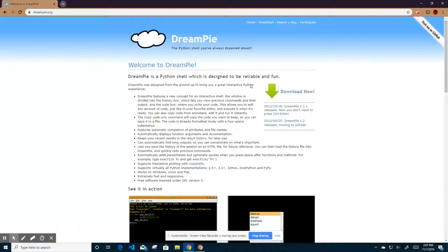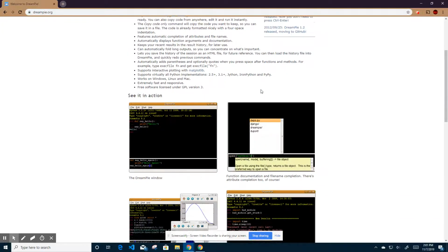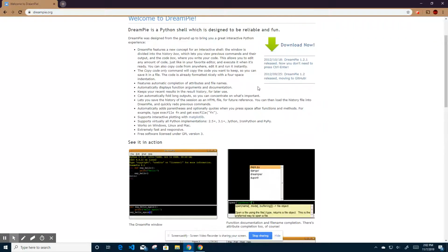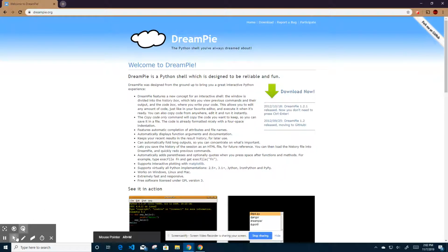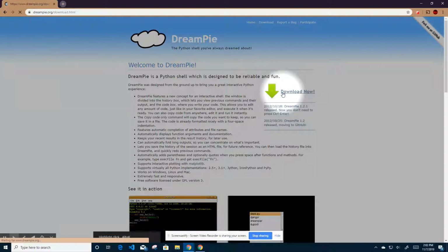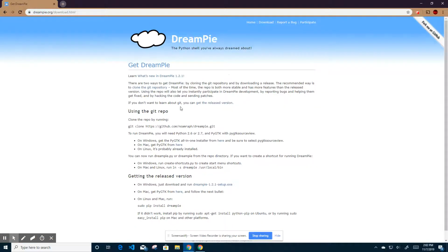Okay, so this is the DreamPy shell. There are many other Python IDEs that you can use, including Visual Studio Code, Notepad++, Atom, PyCharm, Anaconda. But this really is my favorite for simple beginners, and I really favor this. So we're going to download it, and then we come here.